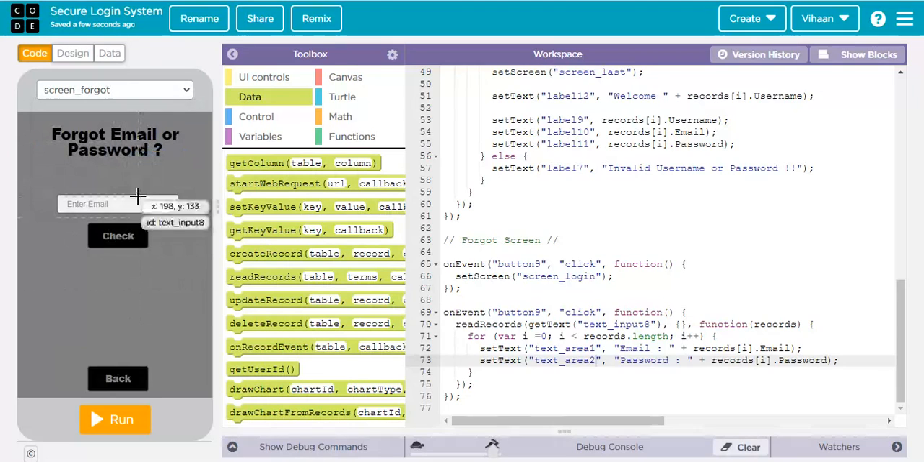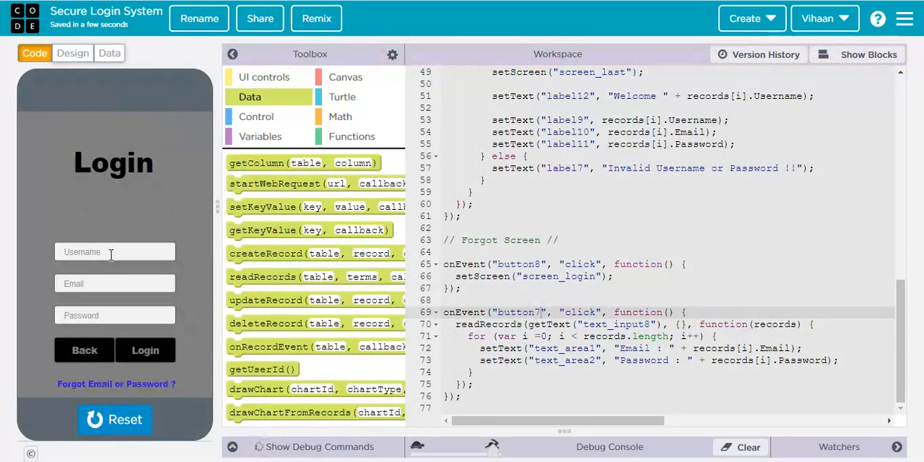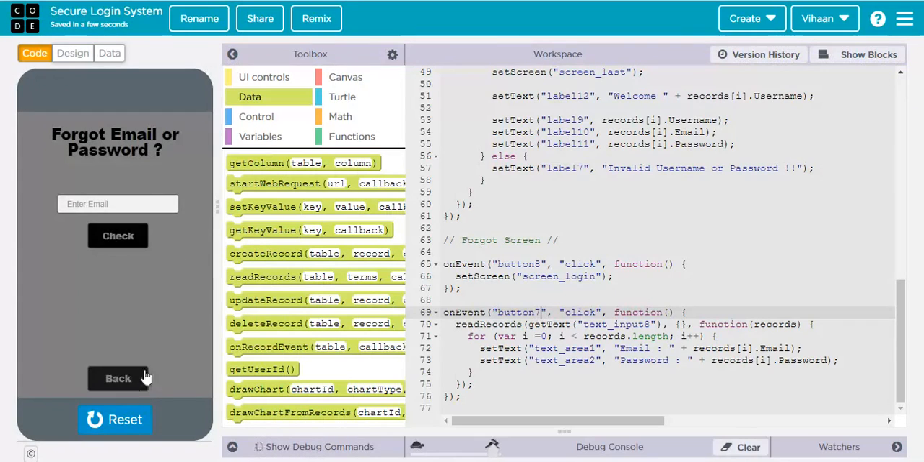So go here and check the IDs, this is button 7, button 8. Sorry. Button 8 right here and button 7 right here. So let's run and check. So if I click login and this xyz@gmail.com, click on check and we get our email password.